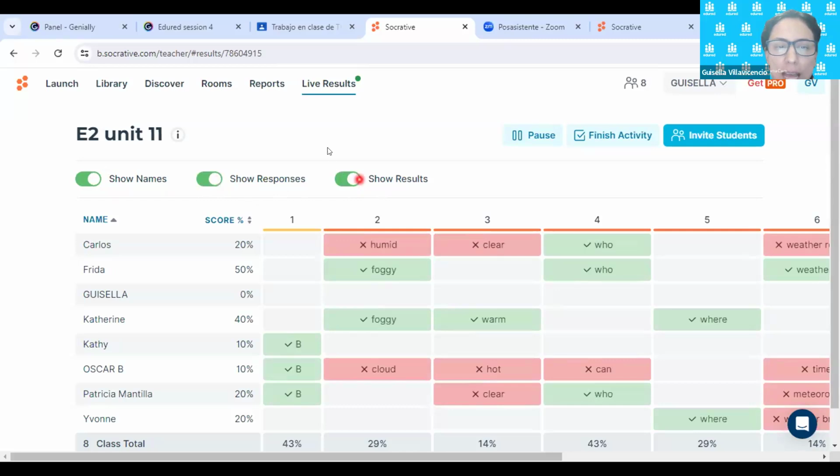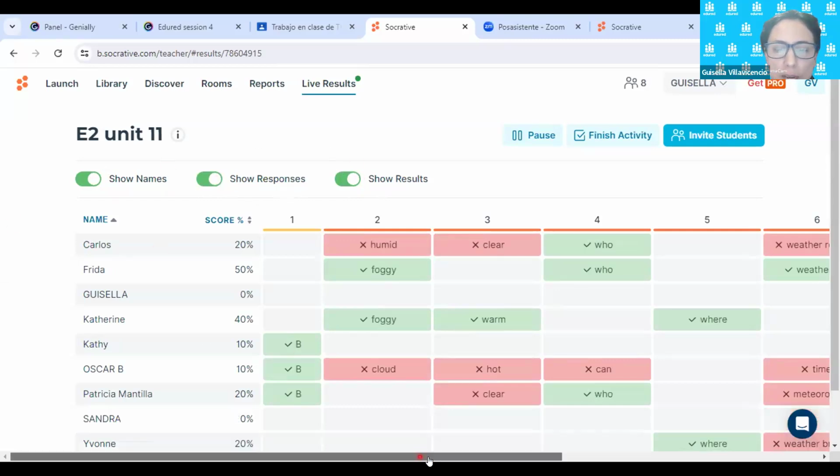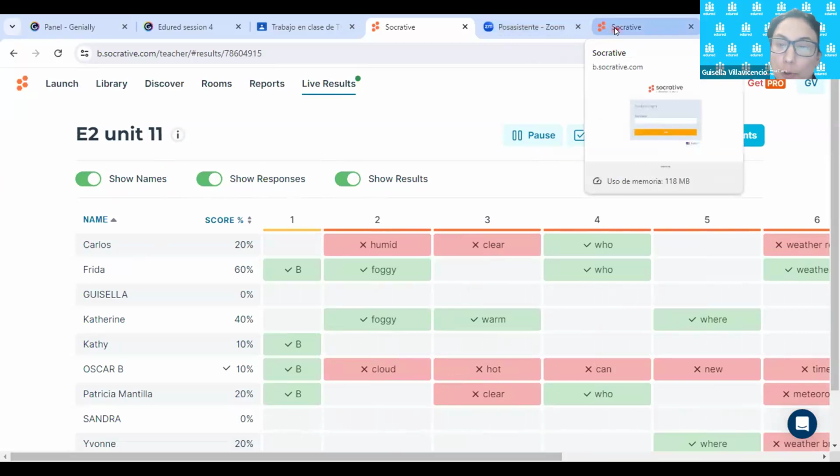Now, remember that I put in my option that it's going to be random, right? So not everyone has the same order in the questions. You have the same questions, but in different order. So you don't know which one is the question that your classmate is answering.